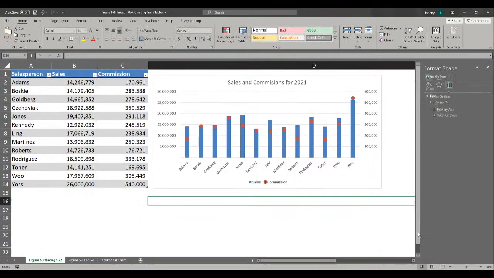So let's see. Well, there we go. That kind of gives us an idea of a chart on two axes. Now we can easily compare our sales amount with our commission. We can get a sense that maybe Steve here has the highest commission, but also has the highest sales, and we can see that's probably out of line.